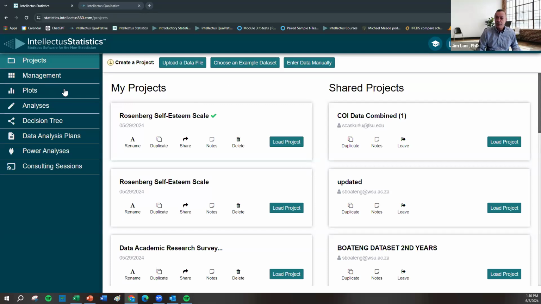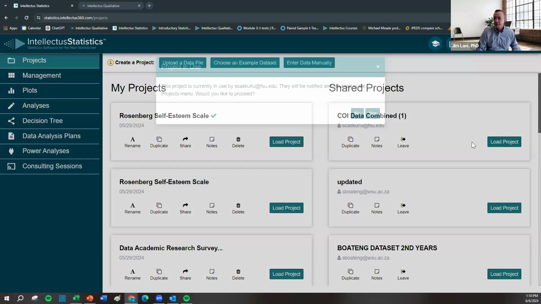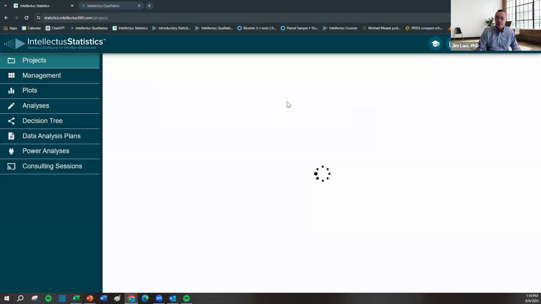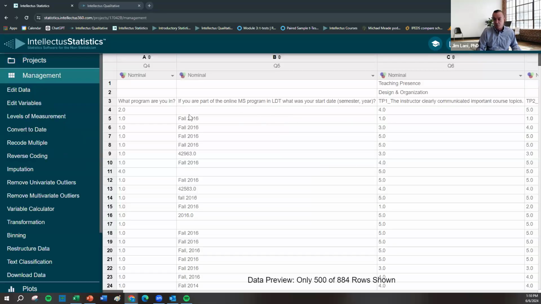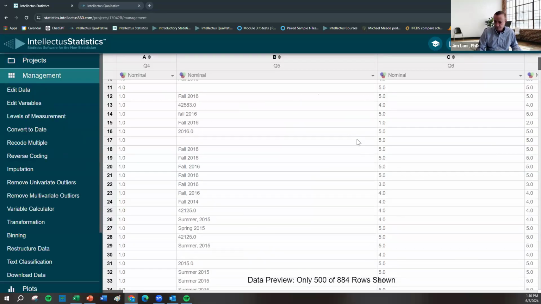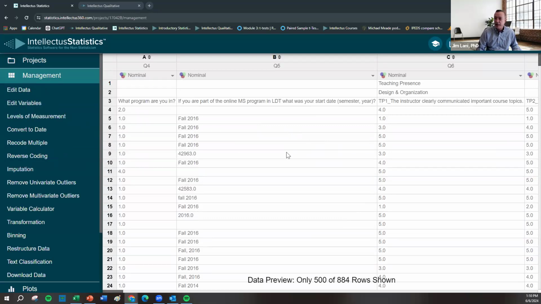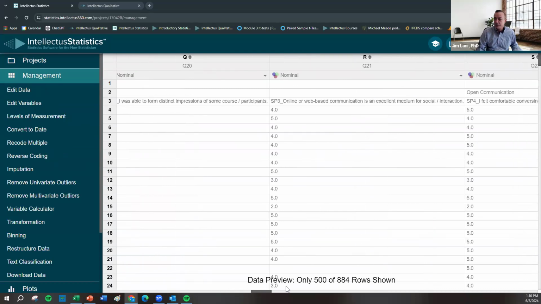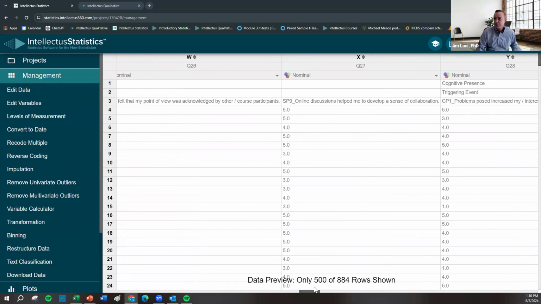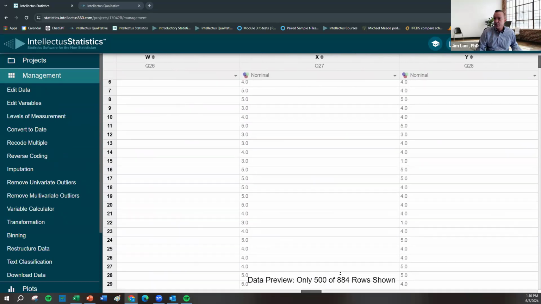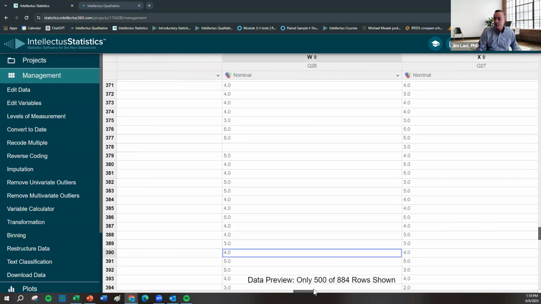So once you have data in, I have the Rosenberg self-esteem scale highlighted. Maybe we'll just pop into one of these here. So I'll take over this project. Once you have data in from one of those four ways, then you can go to data management. Here's a good example of, let me just see, if you give me crazy long data sets, this is going to be too much data management for the moment.